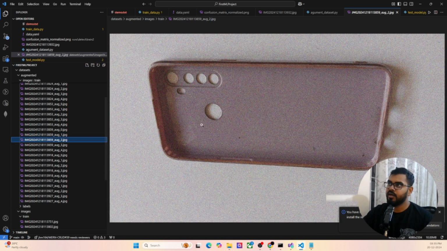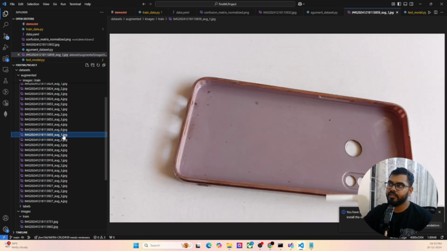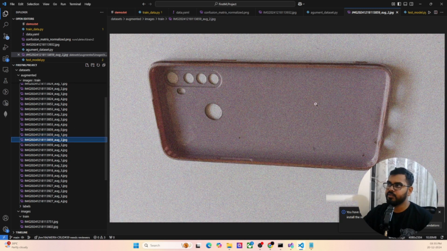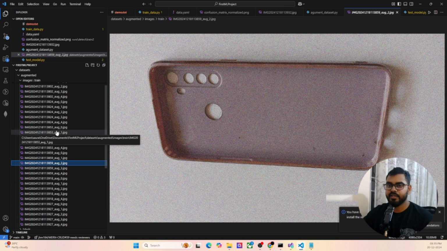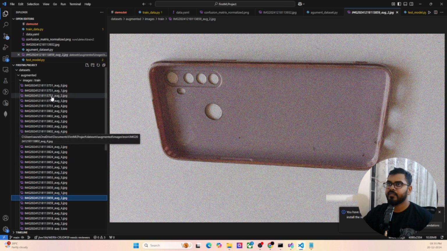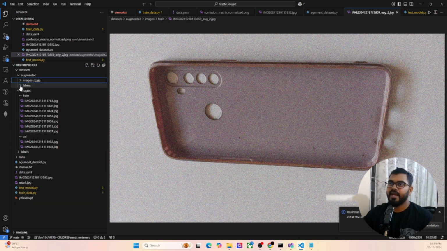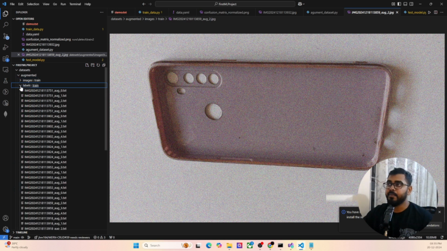These are some Gaussian factors that it has applied, some blur. You see this image is quite blurry. So this is basically increasing the data set. This process is helping us to increase our data set. And at the same time, it will label images accordingly.